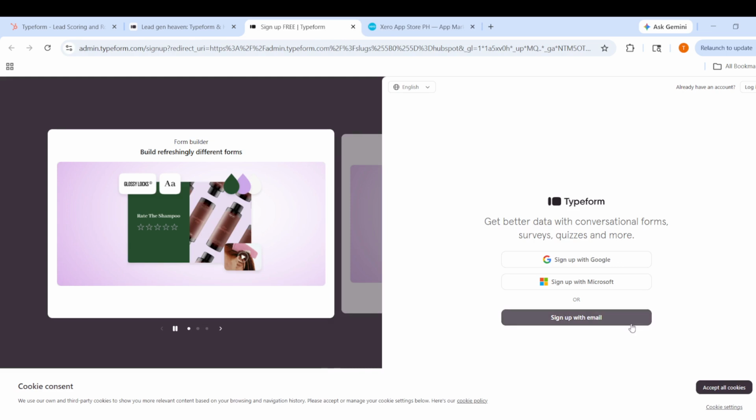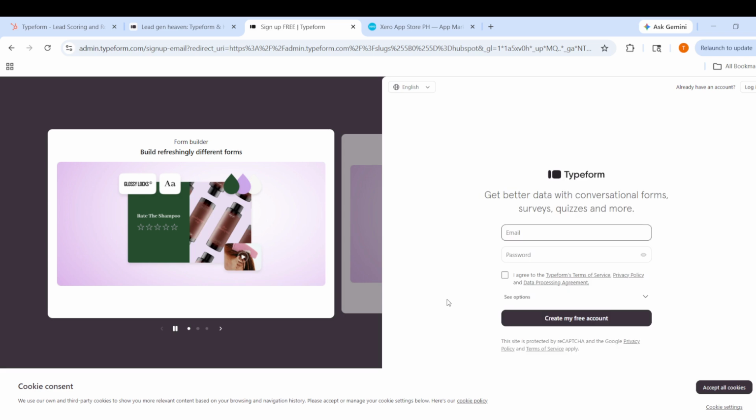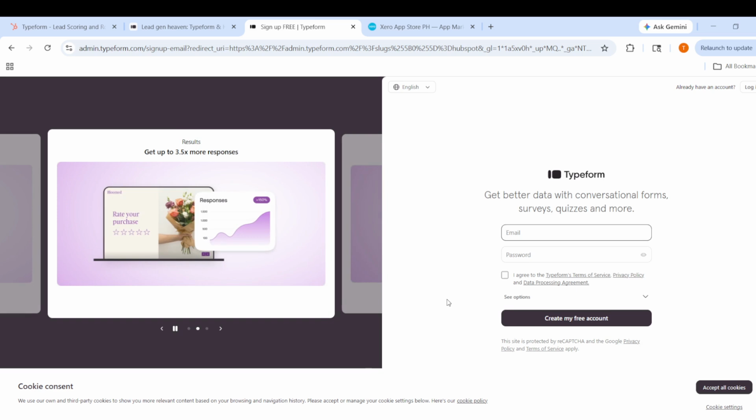When you arrive in Typeform, log into your account and authorize the connection. This permission step is what links Typeform with Hubspot, so data can move between the two systems. If prompted, review the access request carefully, then approve it to continue.